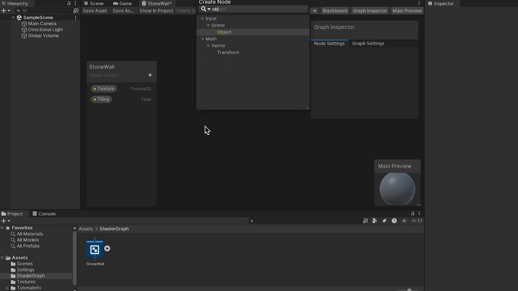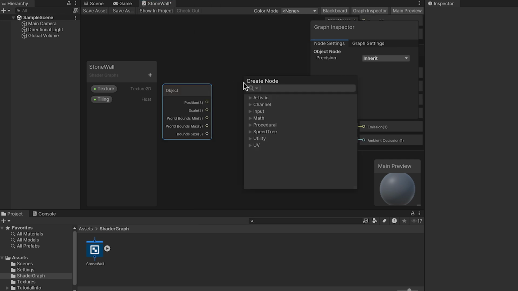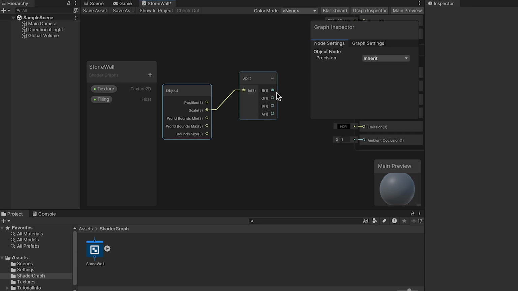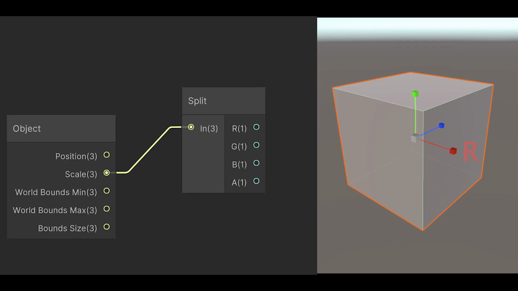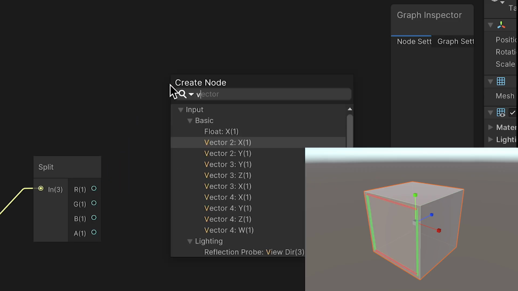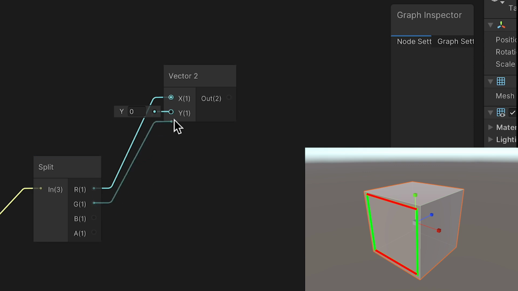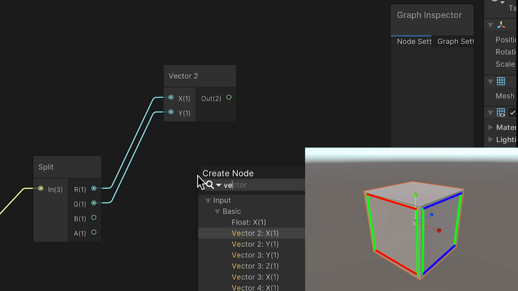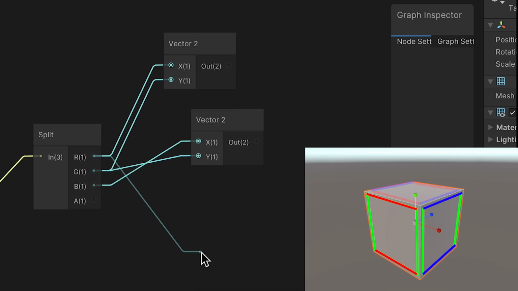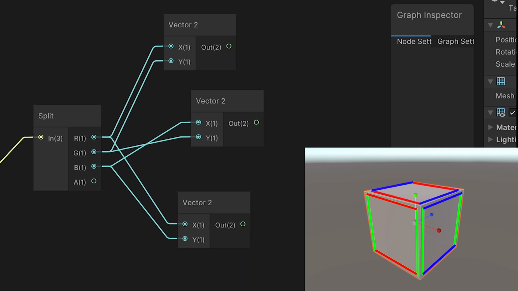My first node is an object, to receive the scale value. The value is vector 3, so it must be split into RGB, where R is the x-axis, G is the y-axis, and B is the z-axis. Then we will create the width and length of each plane by using R and G to create vector 2 for the front and back planes, G and B for the left and right planes, and R and B for the top and bottom planes. Be careful about the order of RGB when inputting to vector 2. In this case, R will always input X and G must always input Y.